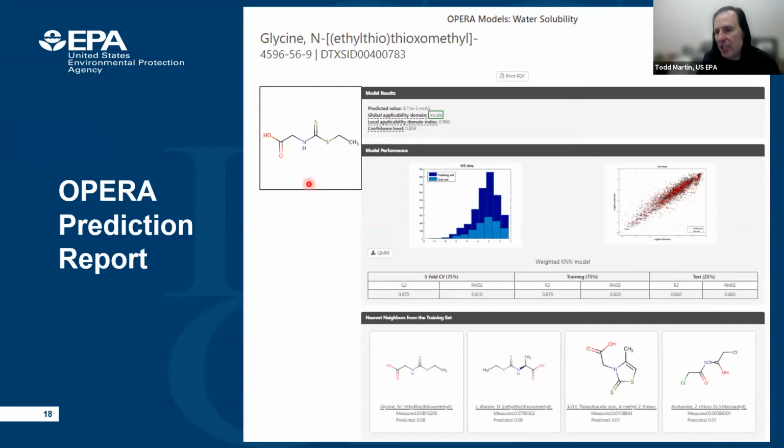In that previous slide, I showed you can access the OPERA prediction report for this chemical on the dashboard. It shows you the details on the model for water solubility, and it shows you the nearest neighbors from the training set. So that's similar to what I showed you before from the TEST report, where this is showing you the nearest neighbors from the training set for the OPERA prediction model for water solubility. We're trying to predict this chemical, and these are the similar chemicals in the training set. So it's a similar kind of deal.